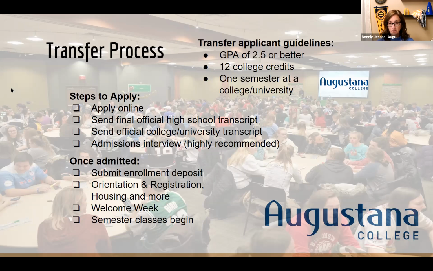Steps to apply. Students need to fill out the transfer application, send the final official high school transcript to Augustana, and the official college or university transcript as well. And then we also highly recommend an admissions interview. When we're reading applications, we really want to get to know the students that are interested in Augustana. Part of that reason is we want to make sure that you fit here as much as we hopefully fit for you. So the interview helps us get to know students better and to see if we have the things that those students are interested in. That's really important for us as admissions counselors, so we highly encourage the admissions interview.